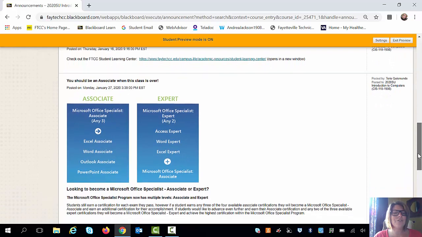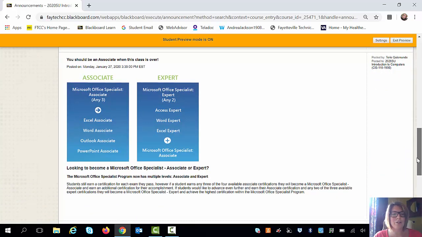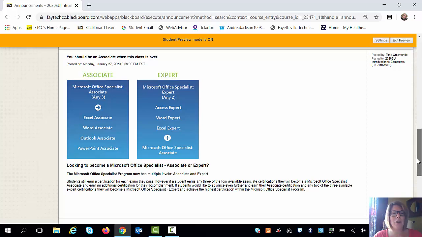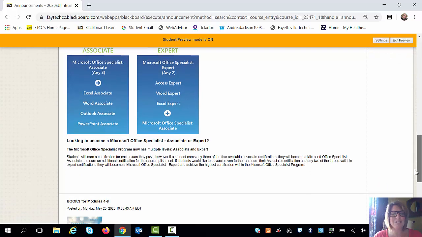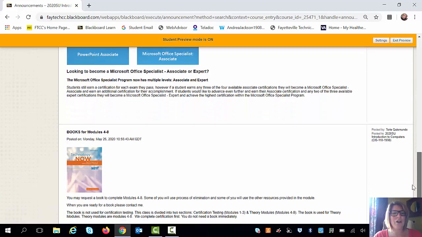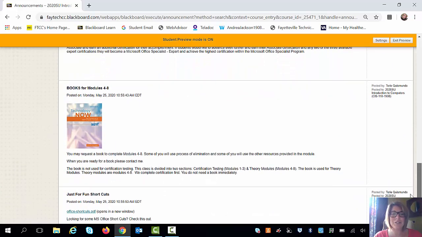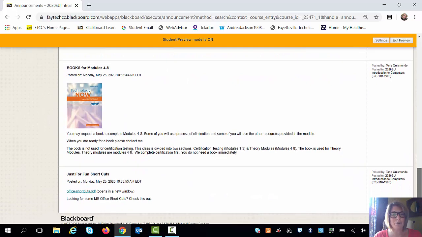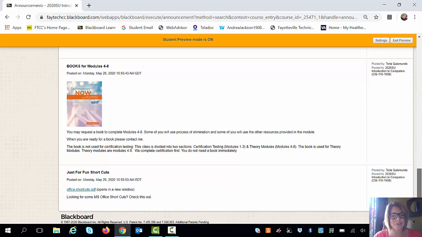Also in this class, if you choose to test on all of your software, Word, Excel, and PowerPoint, which is what we guide you into, you could become a Microsoft Office associate. So it kind of mentions that in your announcements too. Also, as you look down the announcements, you'll see that there is a book for modules 4 through 8. It does not cost you a penny. The book will be given to you by me if you choose that you need a book. However, most students don't even need a book for the class. They use the resources that are in the class.